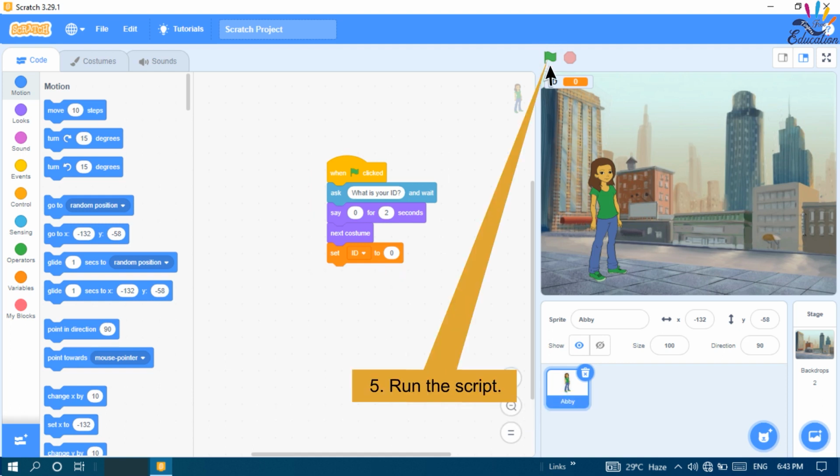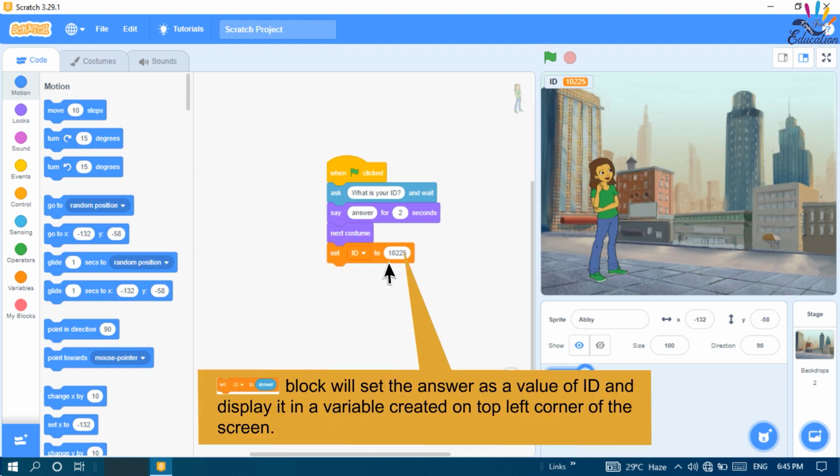Run the script. Set ID to answer block will set the answer as a value of ID and display it in a variable created on top left corner of the screen.